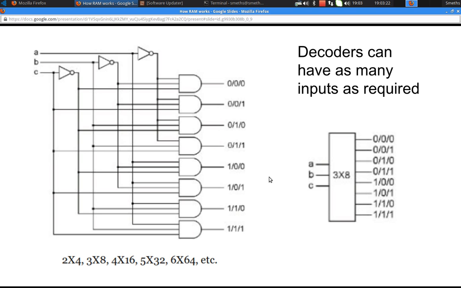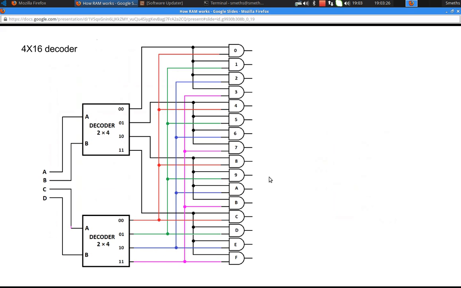Alright, so next thing we're going to look at is making decoders with decoders. This will be the last thing we say about decoders. And actually it's a little bit easier to understand it in this way. If we want to make a 4 times 16 decoder, so 4 signals coming in, 16 possible options we want to select only one of. Remember that's always the point, we're always selecting only one.